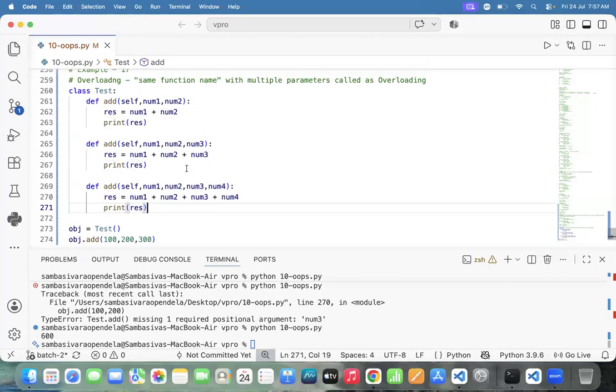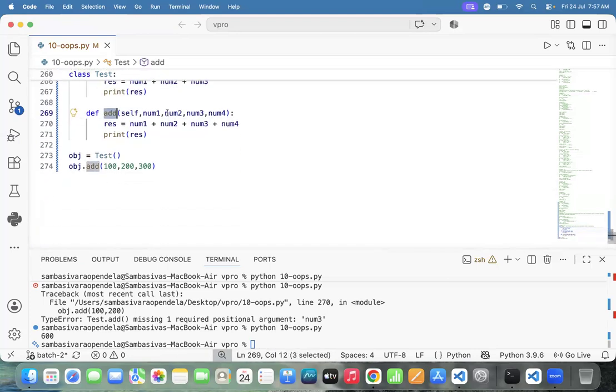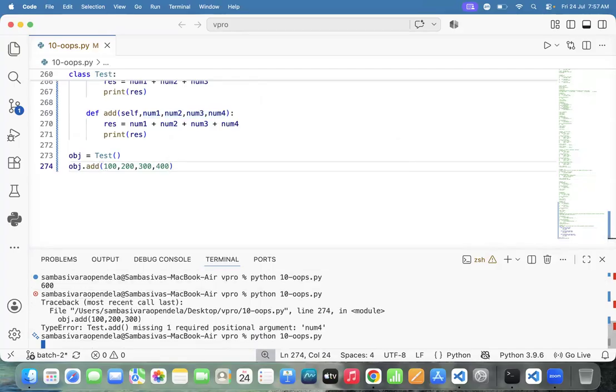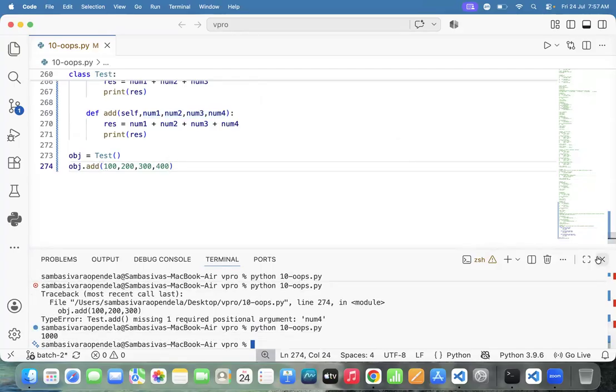Internally what happened? The two overloaded functions will be deleted. Which function do we have? Only this last function. But how many parameters do I need to pass? Four. But how many parameters did we pass? Three. Will it work or give an error? Error. Try passing this one: comma 400. Team, execute this code.